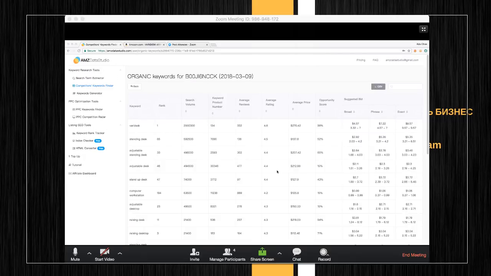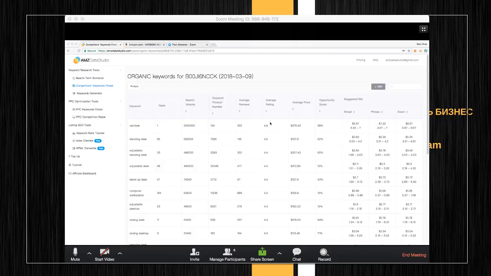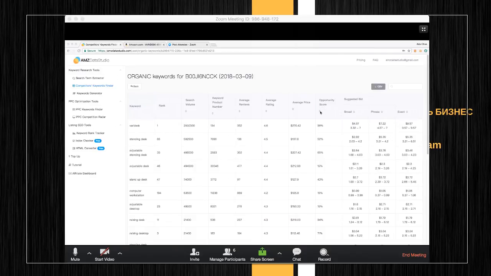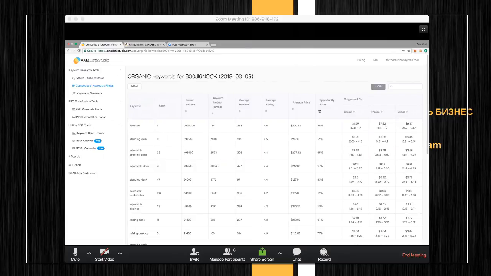So, Edda, can you please continue after that all columns? Okay. So you can see the next three columns give you an overview of the first page of Amazon search results. For each keyword, you can see the average price, average rating, and average number of reviews for products currently ranking on page one. You then get an opportunity score, which is there to help you quickly identify lower competition keywords. The higher the score in this column, the easier it will be to rank on the first page of search results for that column.